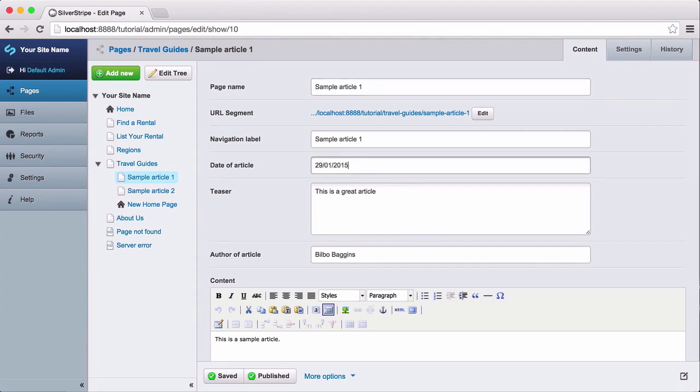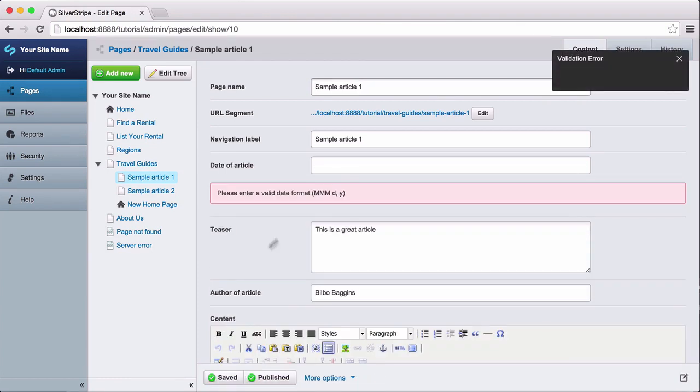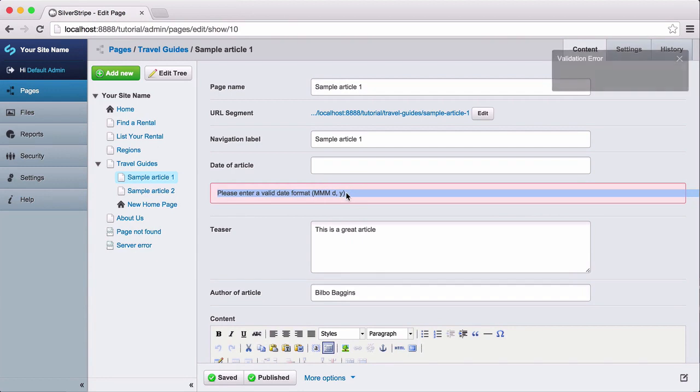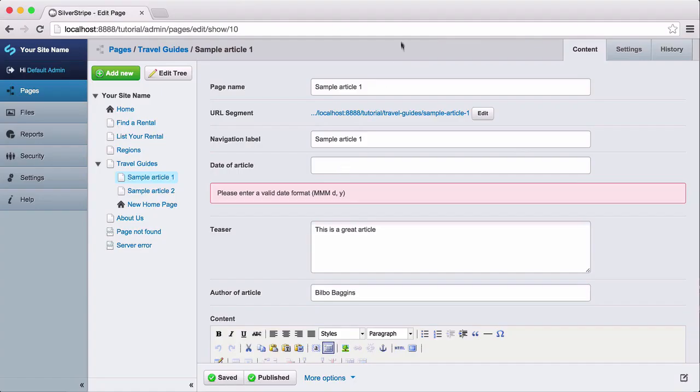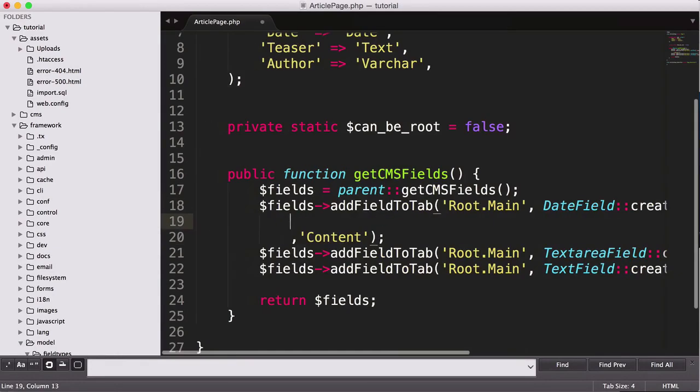Second, this date field is a bit awkward. It's not clear what date format it's expecting. If I try to add something, it comes back with a validation error and it gives me this cryptic error message. Asking the user to know all this rather than simply pointing to a date on a calendar isn't very friendly. So let's configure the date field to show a calendar.